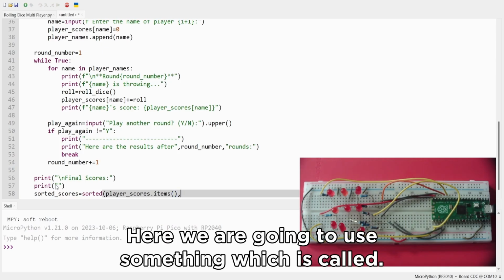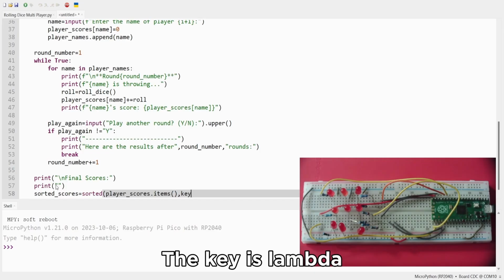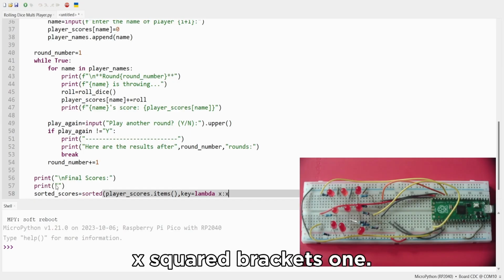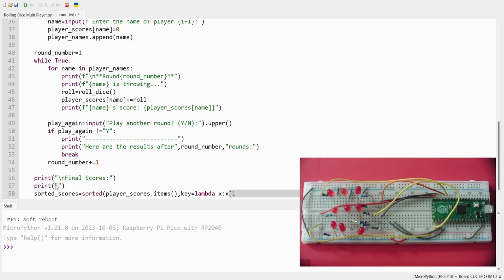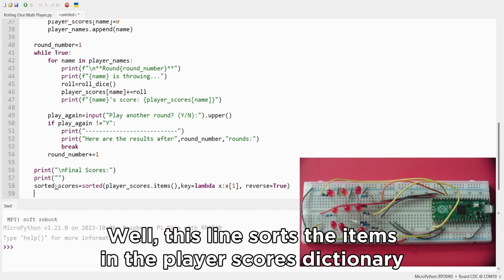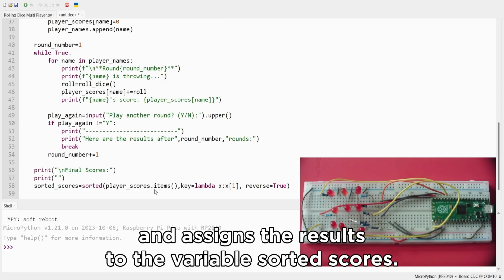And here we are going to use something called key equals lambda x: x[1]. And I will explain this in a minute. reverse=True. Okay, what does this mean? Well, this line sorts the items in the player_scores dictionary and assigns the results to the variable sorted_scores.